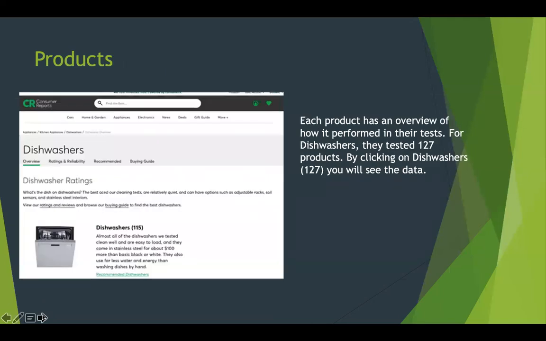Here I clicked on appliances and then I chose dishwashers. So here's an example of what the dishwasher product page looks like. It does give you first an overview. There is a page for ratings and reliability. They show you what's recommended based on what Consumer Reports has done in their research. And then there's also a buying guide. So here you can see there's 115 dishwashers that they list.